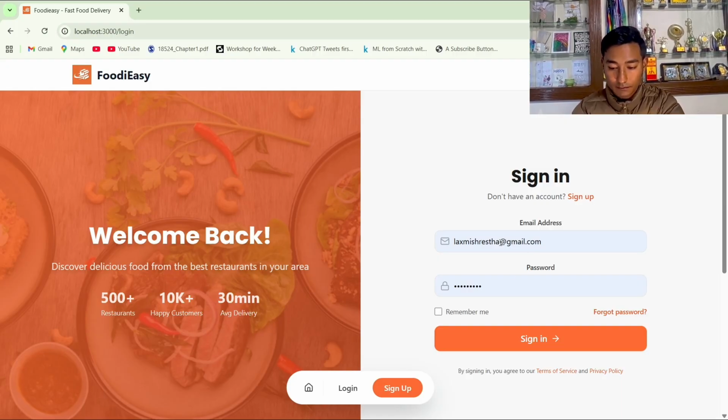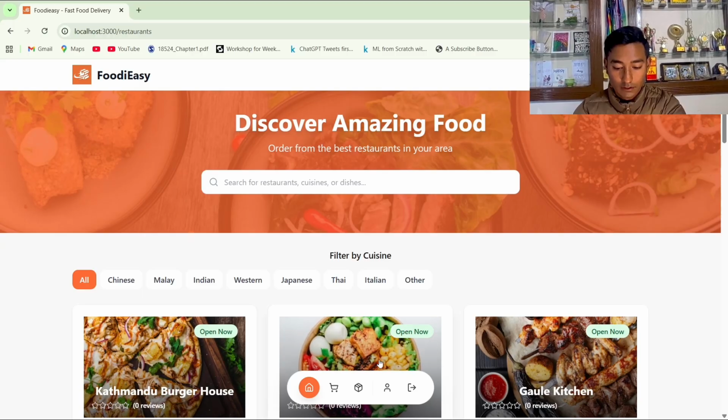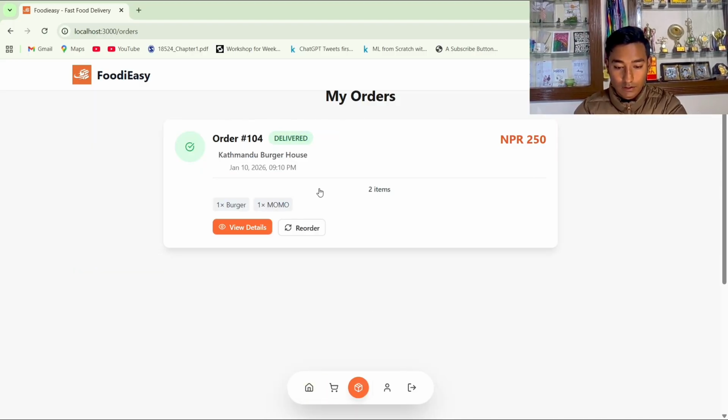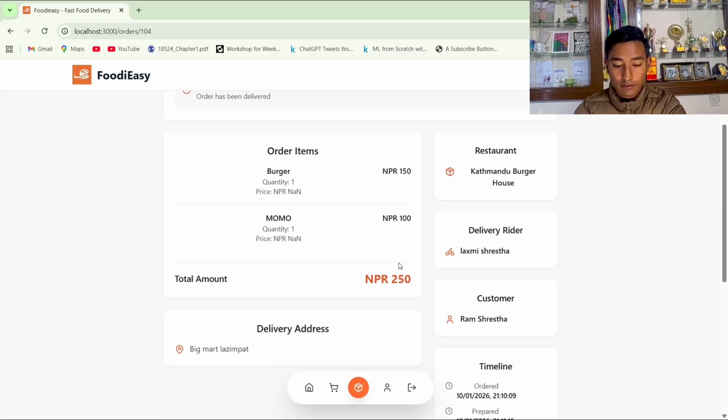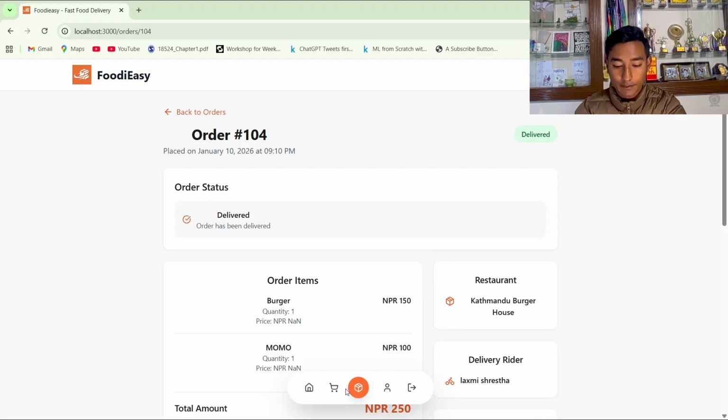Now, let's move on to the restaurant first. In this restaurant also, the status is already delivered. Let's view details. So the order has been delivered and the total amount of 250 has been received.